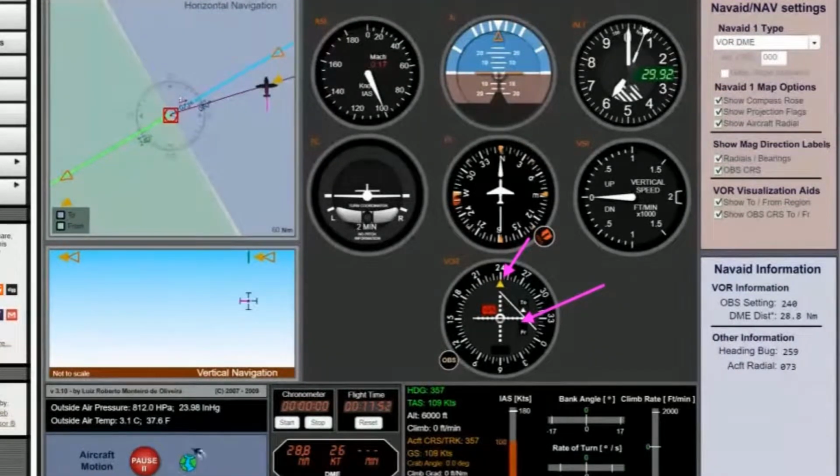How do you know you're 20 miles away? So in this case, this airplane has a DME, so I'll go ahead and point to that. That is right there. So that 28.9 nautical miles is how far away we are. So we're actually getting a little bit further and further away from the VOR at the moment, okay?